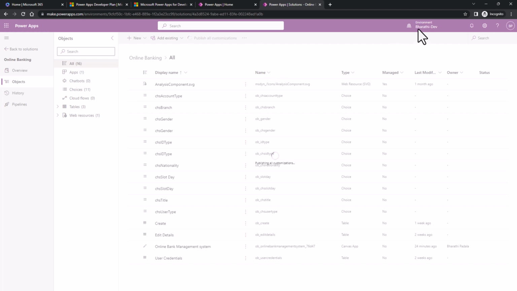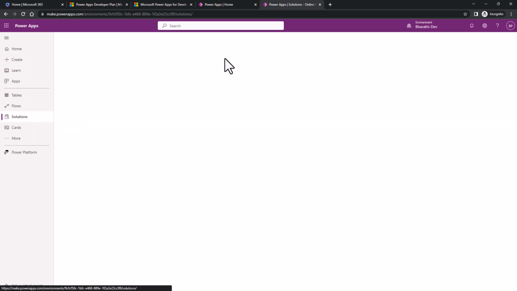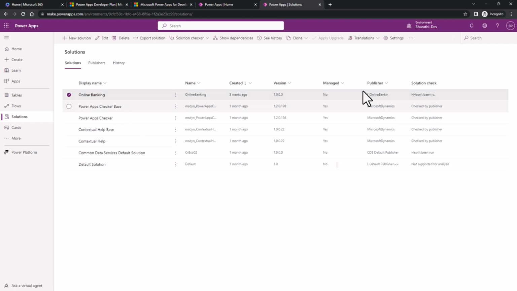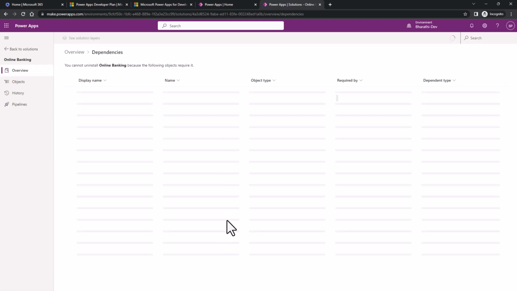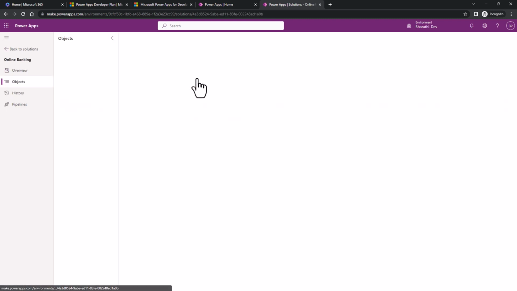Ensure that you are in the appropriate environment when you are working on a solution, since you have more than one environment on your tenant. Let's give some time. Yes, all the changes are published. Come back here. After you come back, there is something called show dependencies. Again, I selected that solution and asked for show dependencies. At the solution level, there is no dependency.